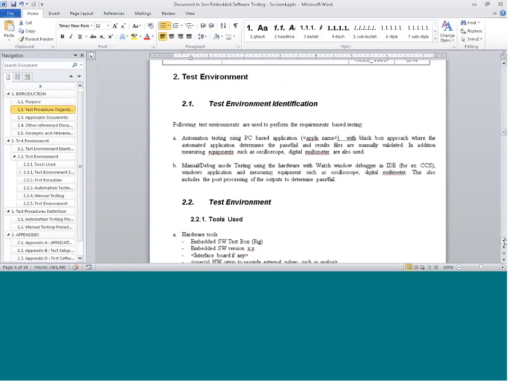So what is the environment we are going to use for doing this test procedure or executing this test procedure? So test environment will have environment identification. The environment, as I said, the embedded test environment or the setup, how it can be used or how it can be identified for executing the test. The environment basically will have two types. One is automated testing, other one is the manual testing or debug mode testing.